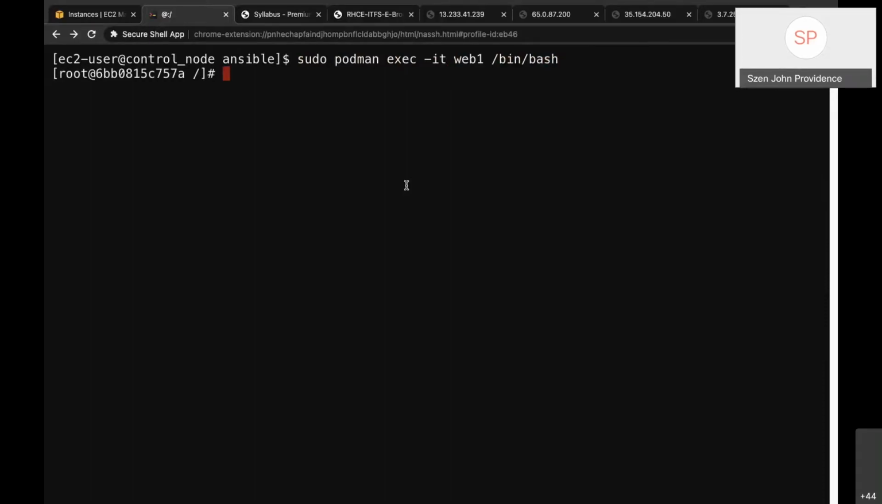So this container is running on top of the control node. So now I am inside the container. I'm updating the index page, the test page, to say welcome to IPSR. And I'm updating this in /var/www/html/index.html. So now it's updated. Exit from there.